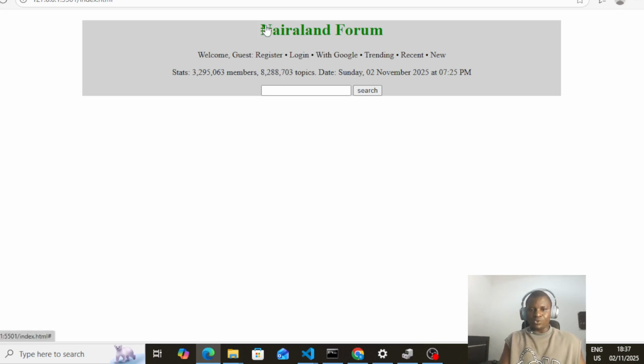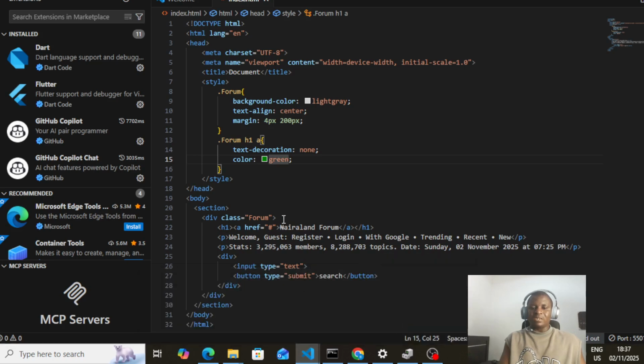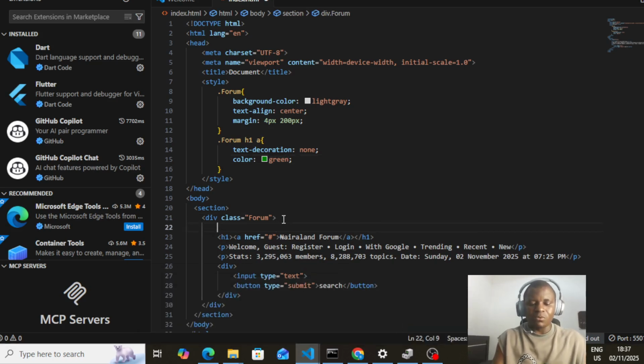I think I must add something here. We need to add padding so that there will be a distance from here. Let us wrap this into another div. I want to create another div, a div container, and wrap everything inside that div again.